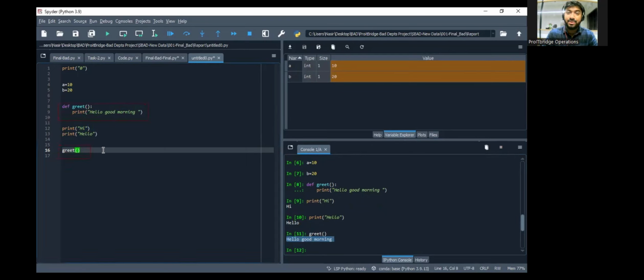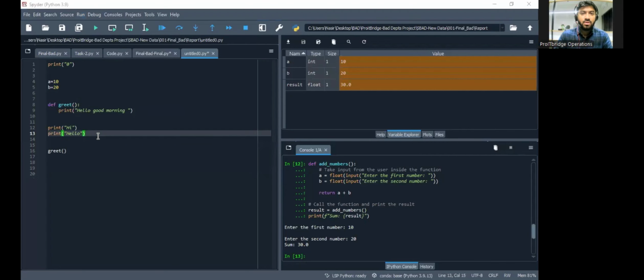And is it compulsory that I only have to call it one time, or can I only use it one time? No, we can use it n number of times. Right, so we have covered this. When we define a function, we can call it any number of times.